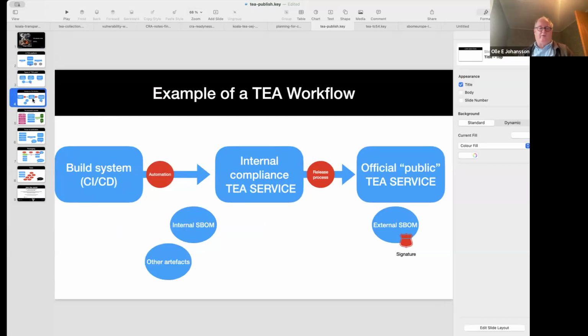We discussed a workflow where a build system automatically sends up a lot of stuff to the internal teapot, but maybe there's a manual or semi-manual release process, a more formal one, to move selected information out to the official public TEA service. And I think we need to be aware of that as we move on, that there is a huge difference.